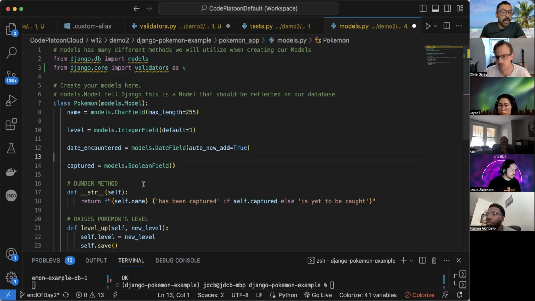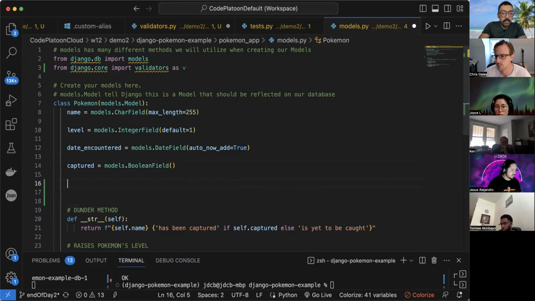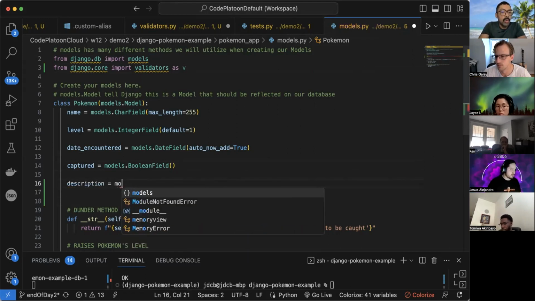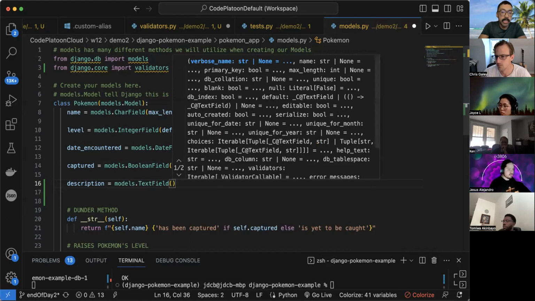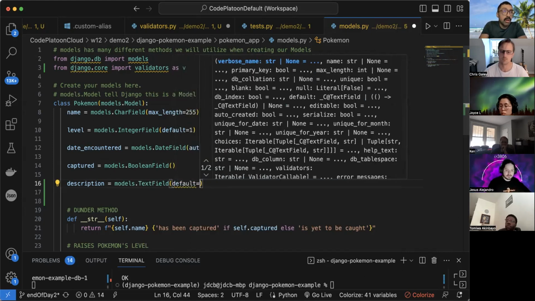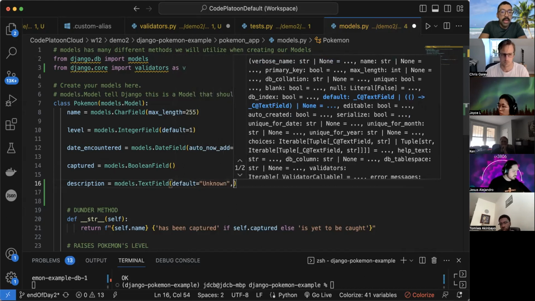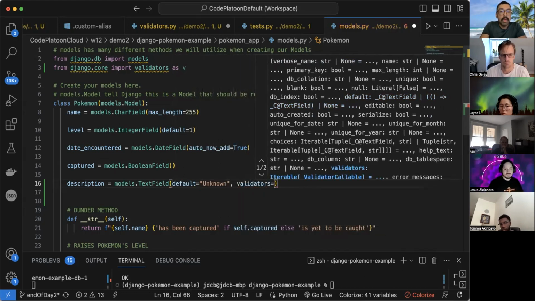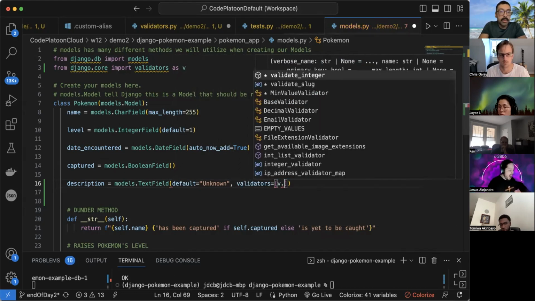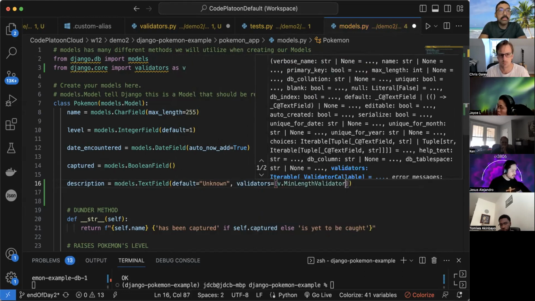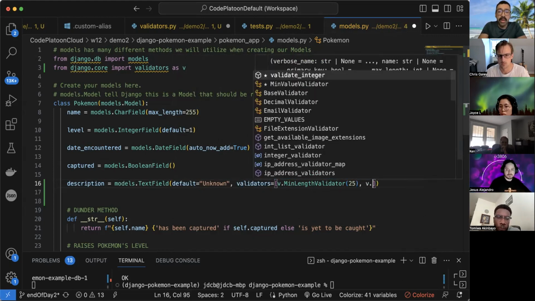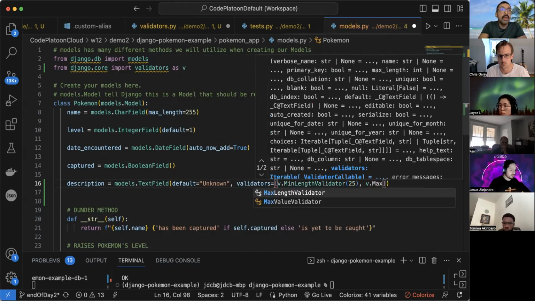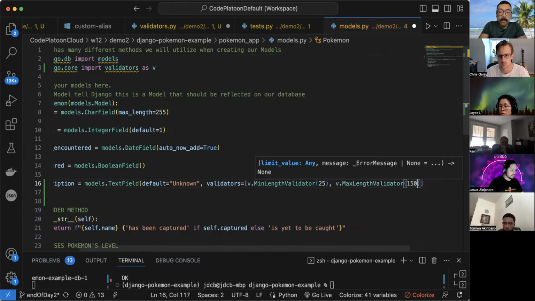In this example, we will be creating a description, and we will set it equal to models.TextField because we want our description to be a text field. We're going to have a default of unknown, and we will then create a few validators, the validators being a min length validator and a max length validator. Let's give it a minimum length of 25 and then a maximum length of 150.